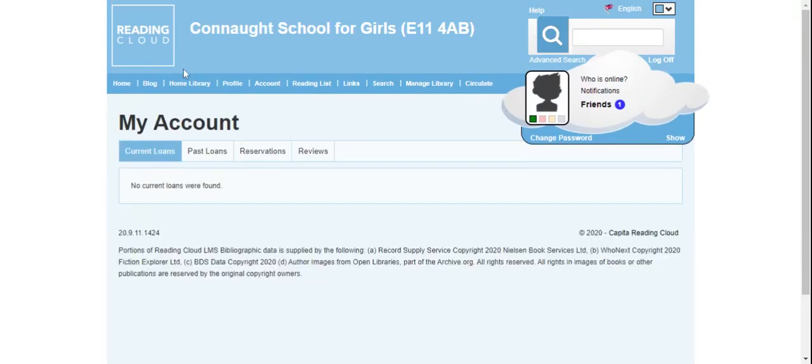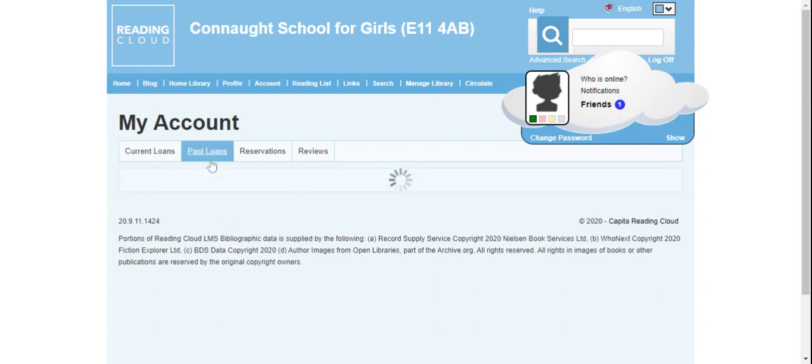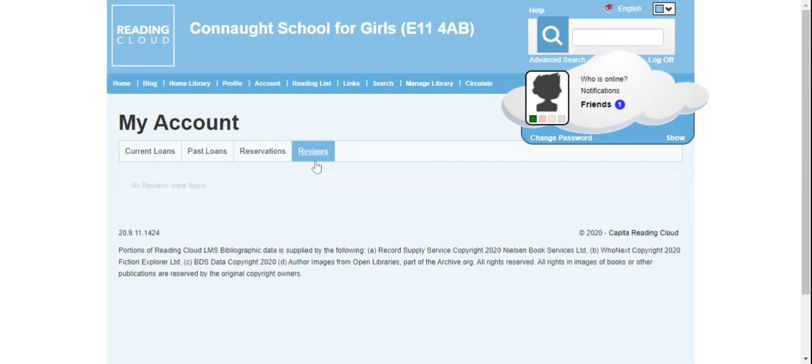On your account page, you will see current loans. This will let you know what you are borrowing right now and what dates you need to return them. You'll also be able to see any past loans, any reservations, and all the reviews you have written.